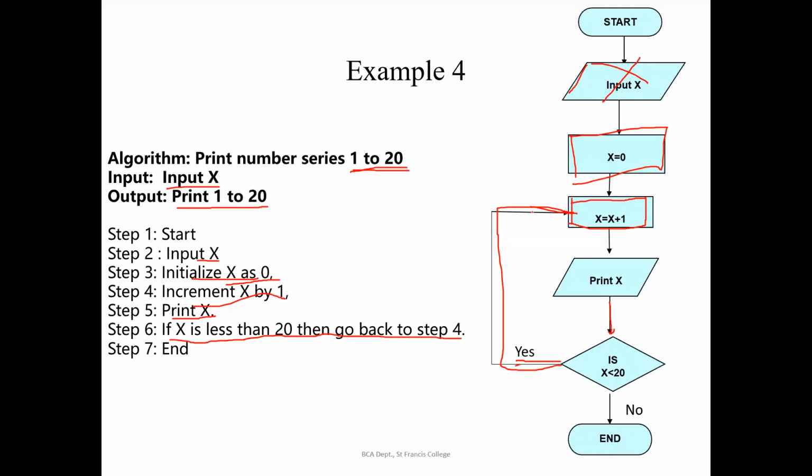After checking, it will again go and increment. If it is no, if it is not less than 20, and 19 also will be less than 20, right? If it is not less than 20, then it will be coming out. So it will be going and printing all the numbers from 1 to 20.